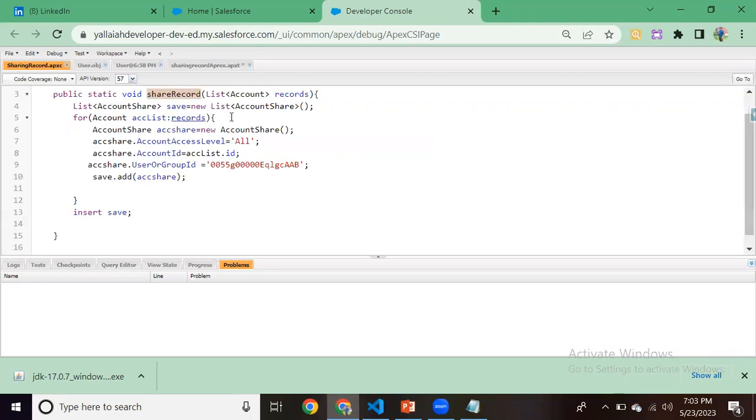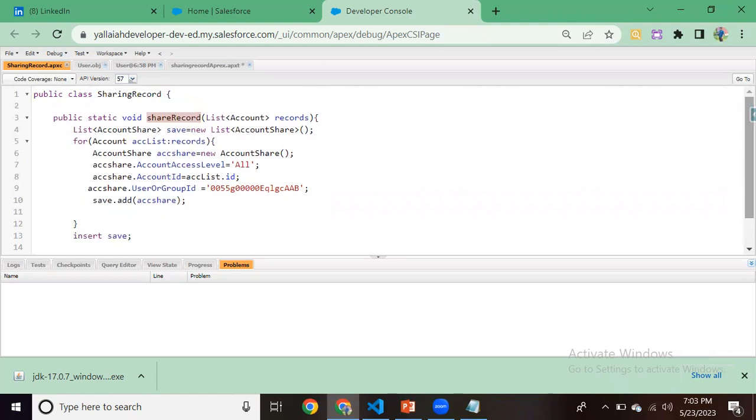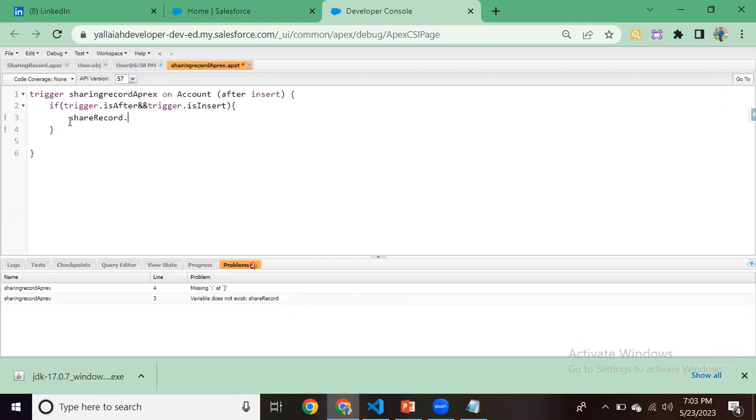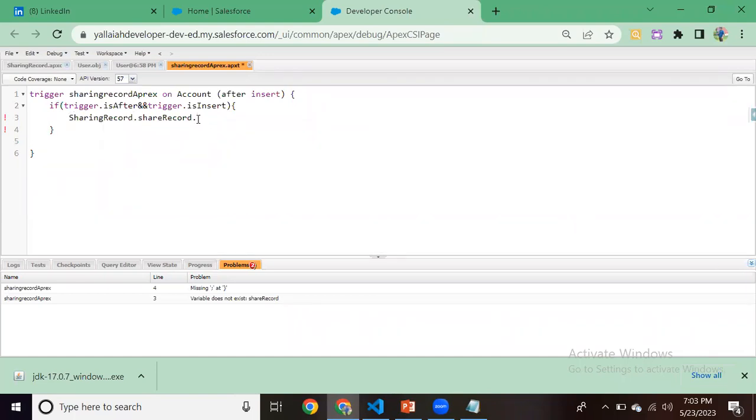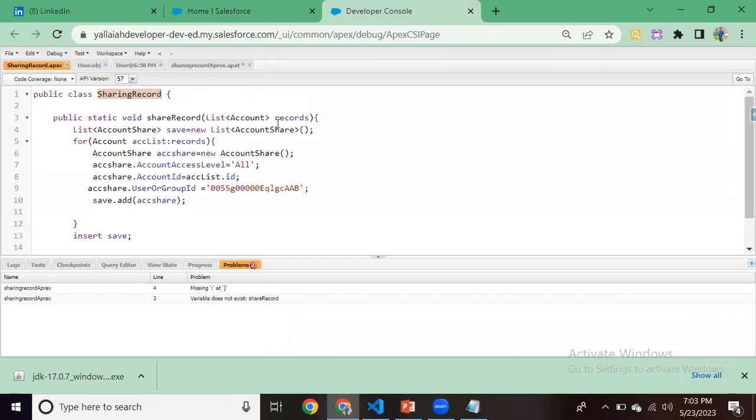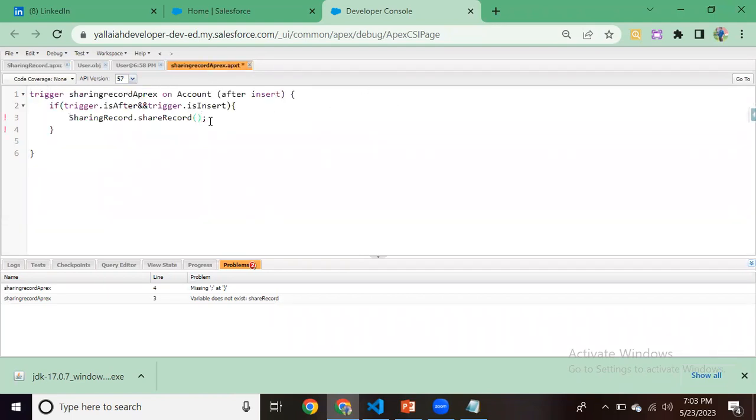This method is a static method. That's why, without creating any object of that particular class, I'm just calling this Apex class with the direct method name. This method accepts the list of account records, so I'm passing Trigger dot new. Now I'm successfully sharing one record through Apex.